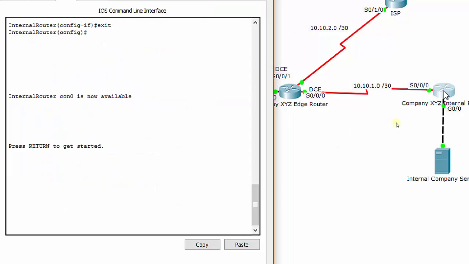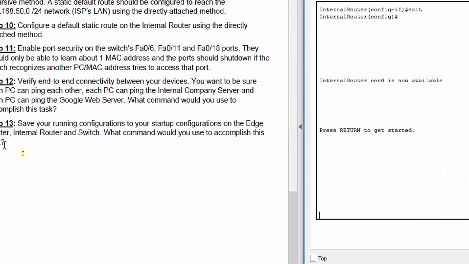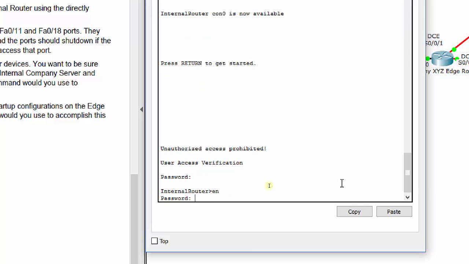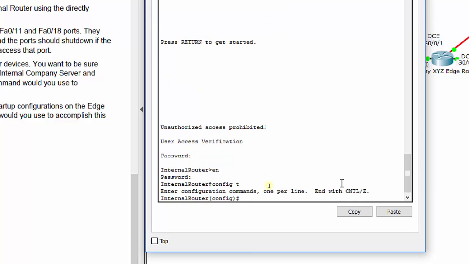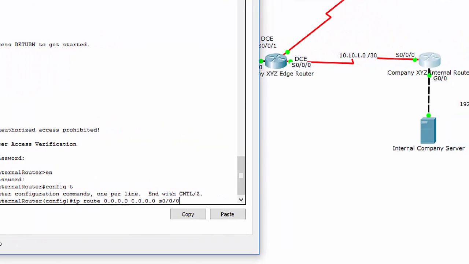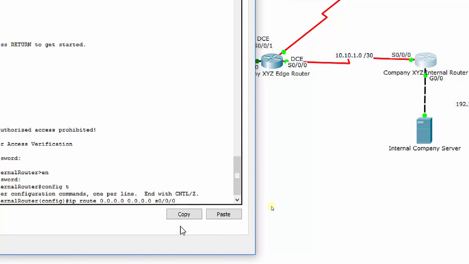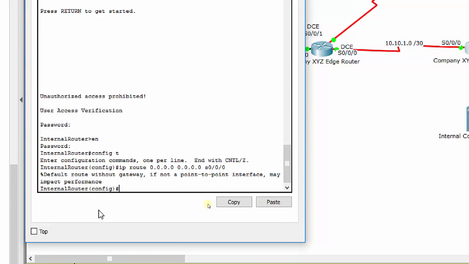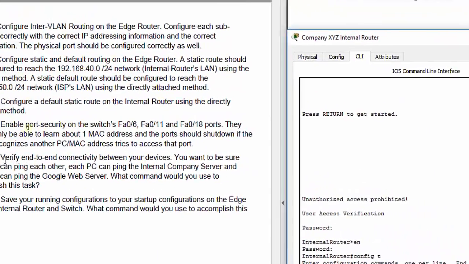Okay. Now I'm going to go to the internal router, and it tells me to configure a default static route using the directly attached method. So I'm going to do IP route, all zeros again, because it says default, and I'm going to send it out of, there's only one way in and one way out of the internal router, as you can see here, send it out of S0/0/0. So hopefully the edge router will know how to get there.